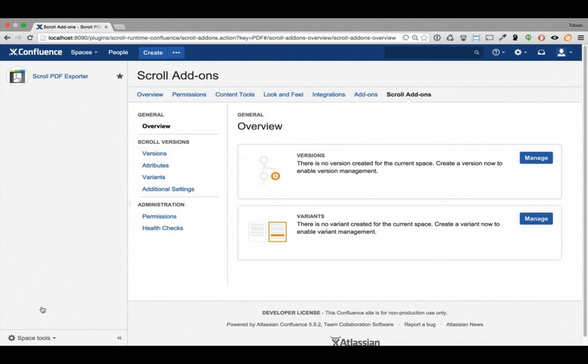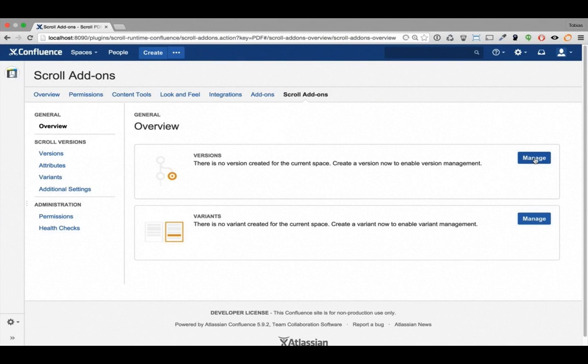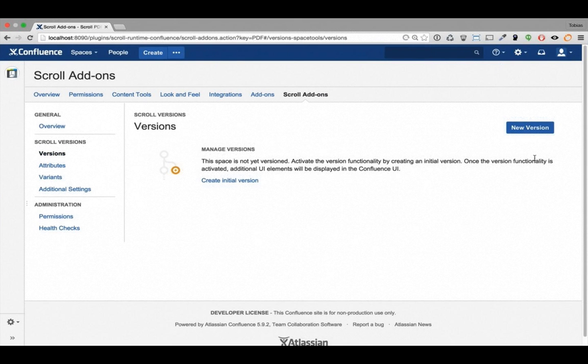The more Scroll add-ons you have installed, the more features are listed here in the overview page and in the side navigation bar. So let's start to version the space. Therefore, we can either click on Manage in the overview page or on the Versions entry in the sidebar. In this case, I'll close the Confluence sidebar first because we now have more room to see what happens. So we're now on the Versions screen, which allows us to manage versions.